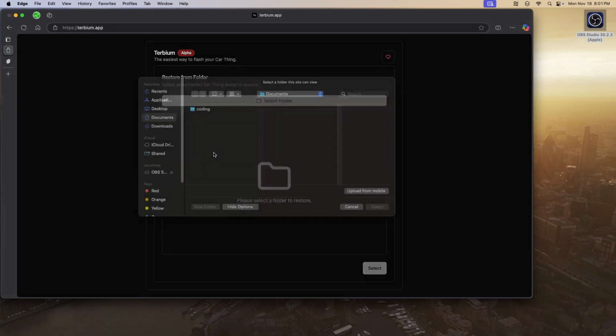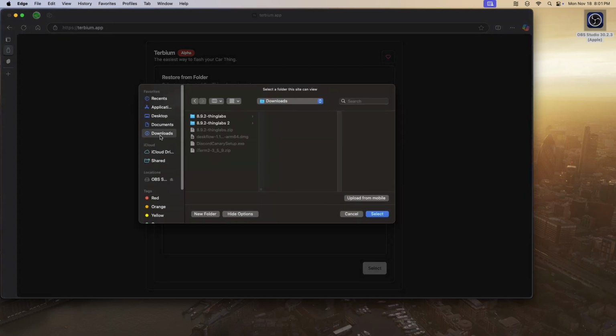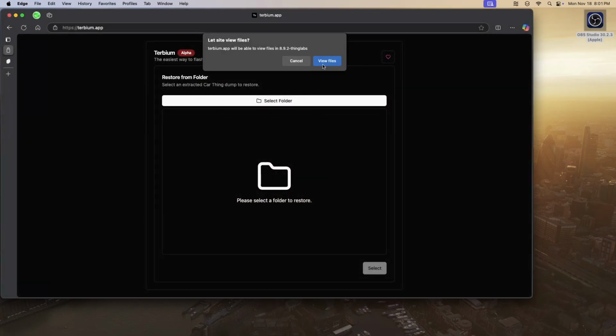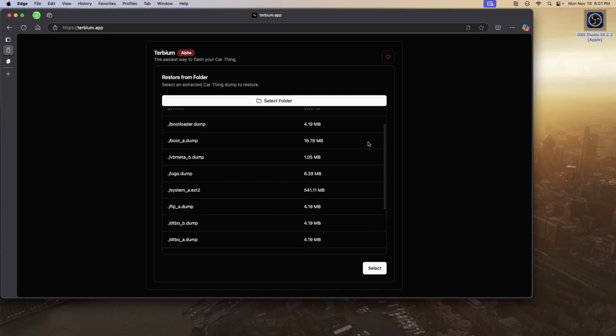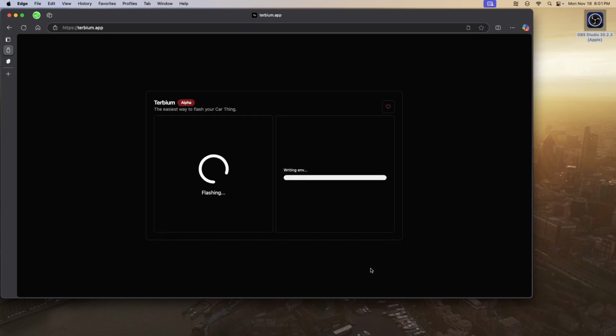So we're going to click restore from local file, and then click downloads and click the file where we extracted it to. So this is the one that I showed you manually doing it, and then this is the one that it did automatically. We can click select and then view files, and voila, look at that. All of our files are right here. We can then finally hit select one more time, and just like so, the burn mode has begun.